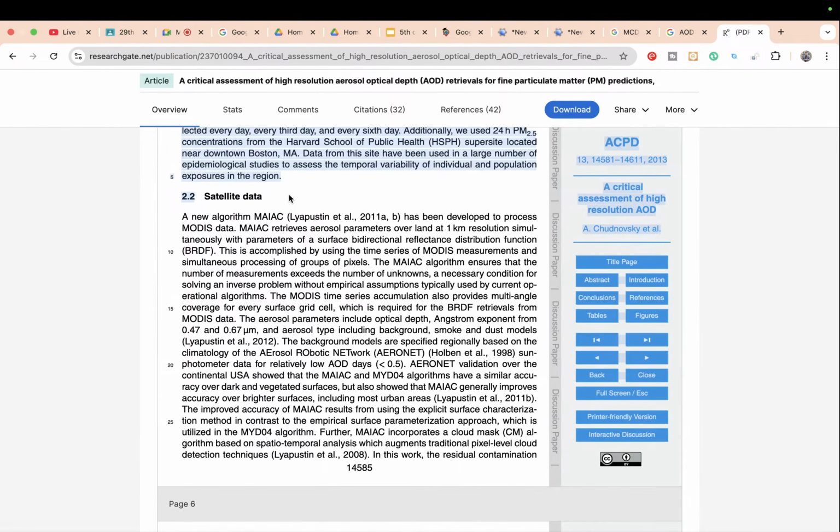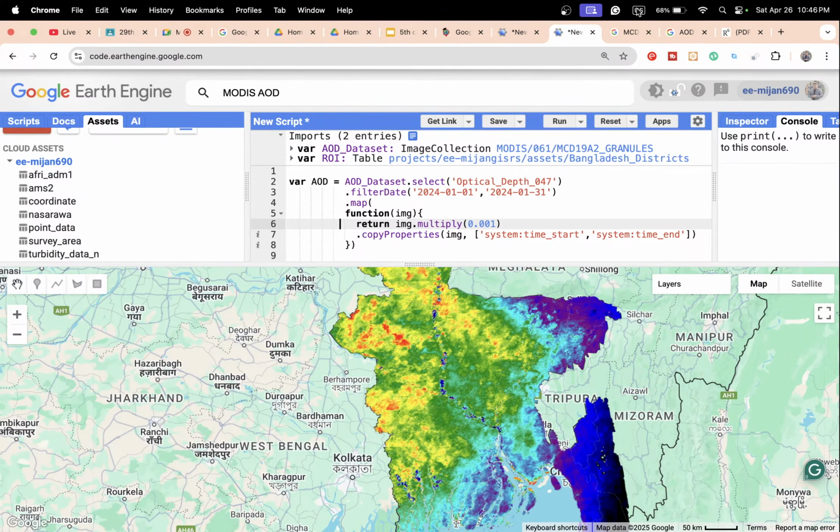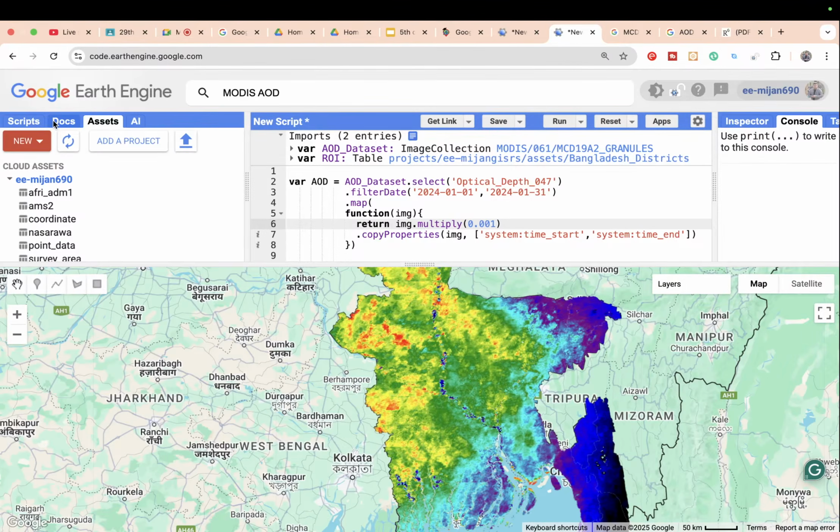So now you can see we already made the satellite data. So this is the satellite data. If I have the ground truth data of PM 2.5 for a specific point, then we can easily make the map for PM 2.5. This is called the statistical approach from AOD to PM 2.5. So now how can I do it? Suppose I have a data. Okay, let me show you that.